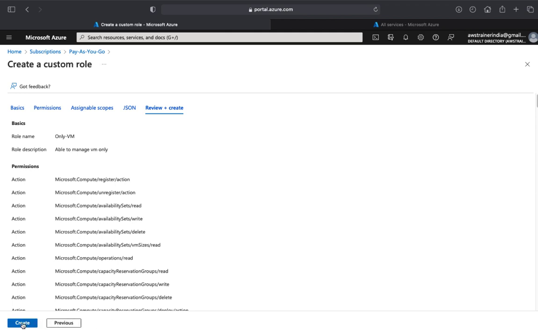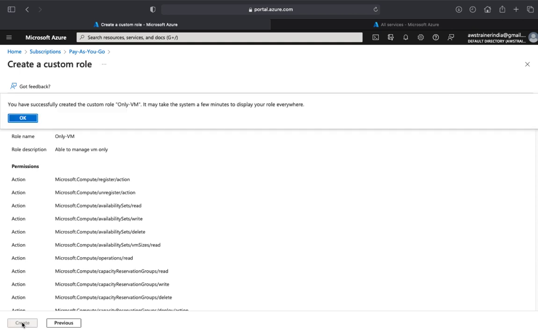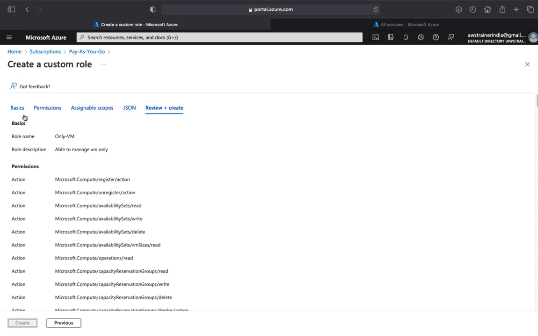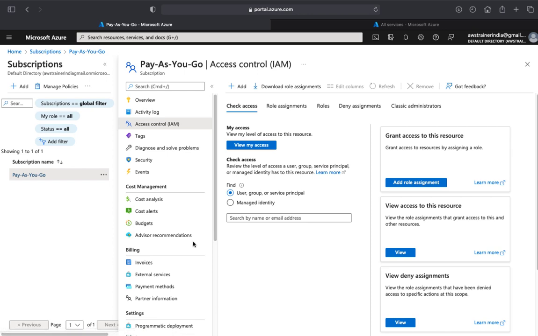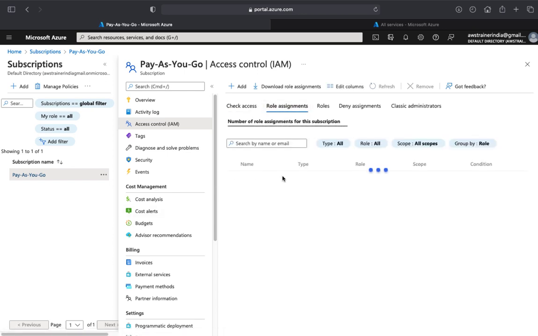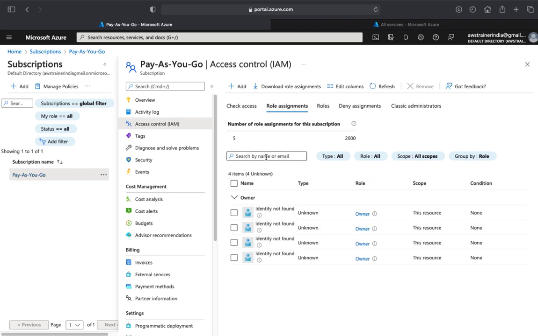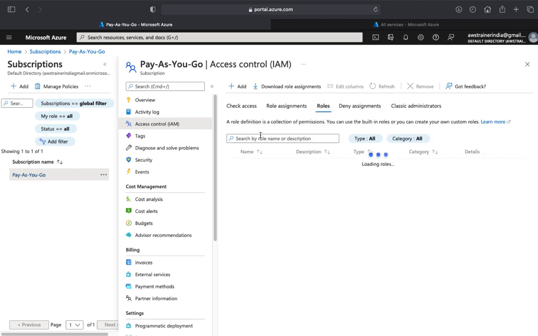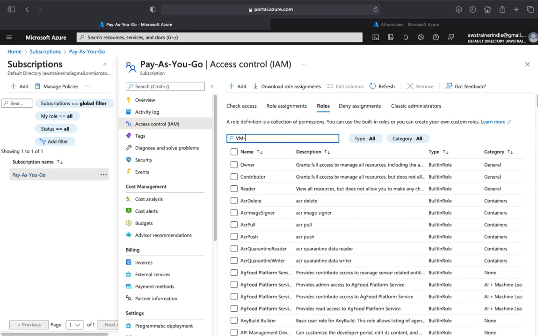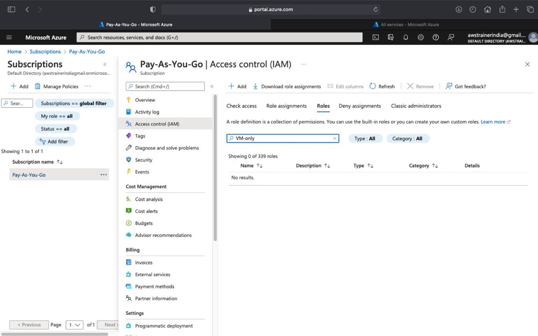Create. We need to proceed to create and wait for a few minutes, because once it is created we will use it to share our permission with our Active Directory user. It may take time, so let me check. We created it with the name VM hyphen only. It is still in progress, so we just need to wait for 1 or 2 minutes.